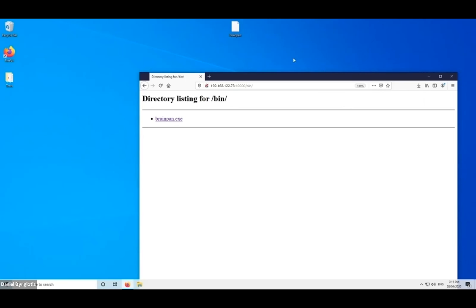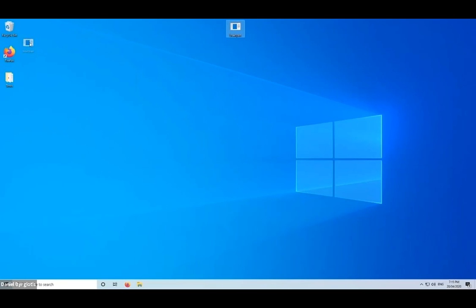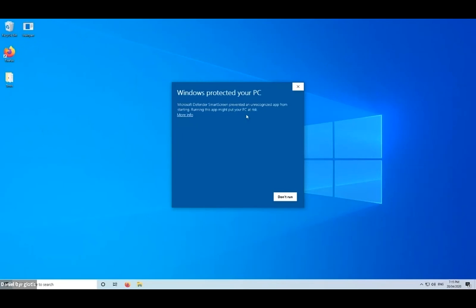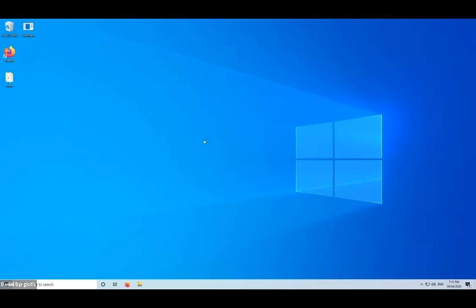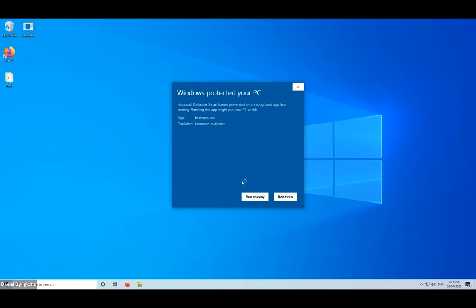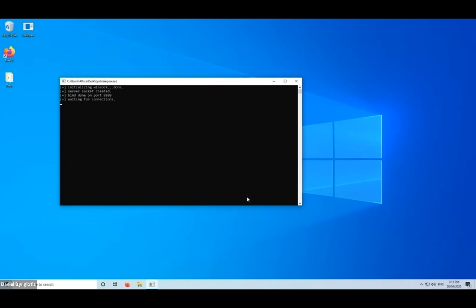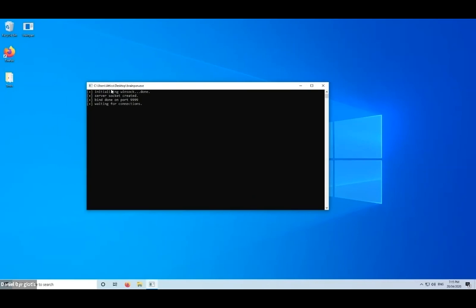Cool. And Brainpan is there. Now, if we actually try and run this, Windows is a bit too smart. I did not think of this. More info. Oh yeah, run anyway. Huzzah! Okay. So connecting to a WinSocket, blah, blah, blah. And we can see that it's binding to port 9999. Looks familiar. Maybe it's the thing that was working before.